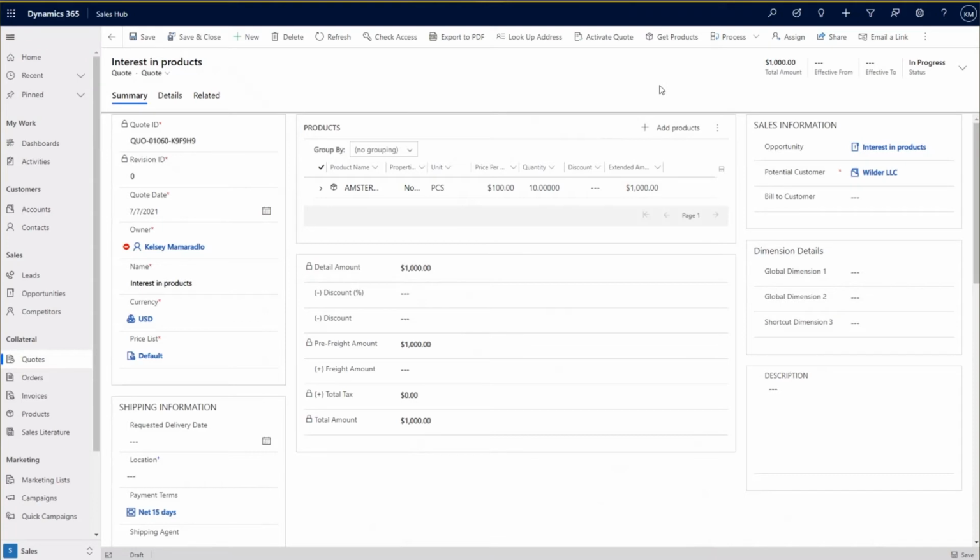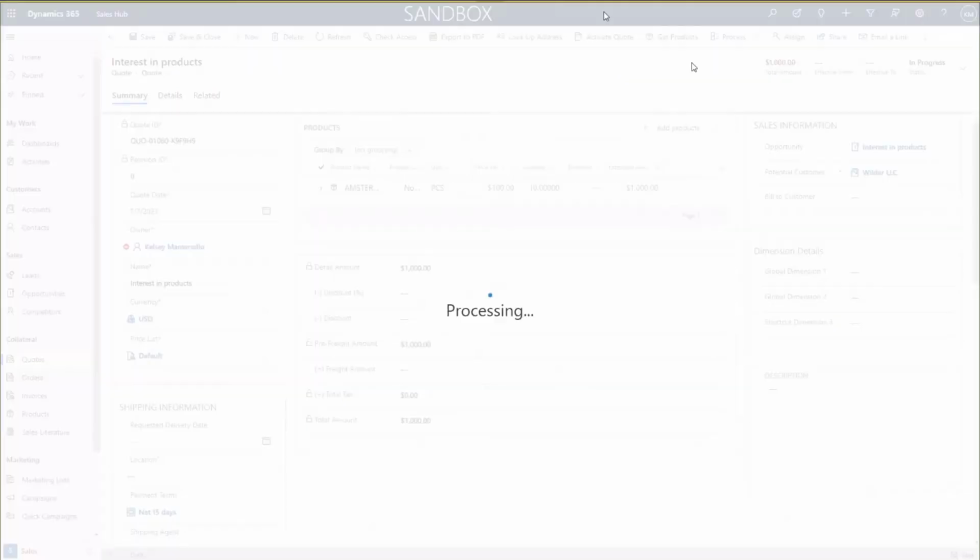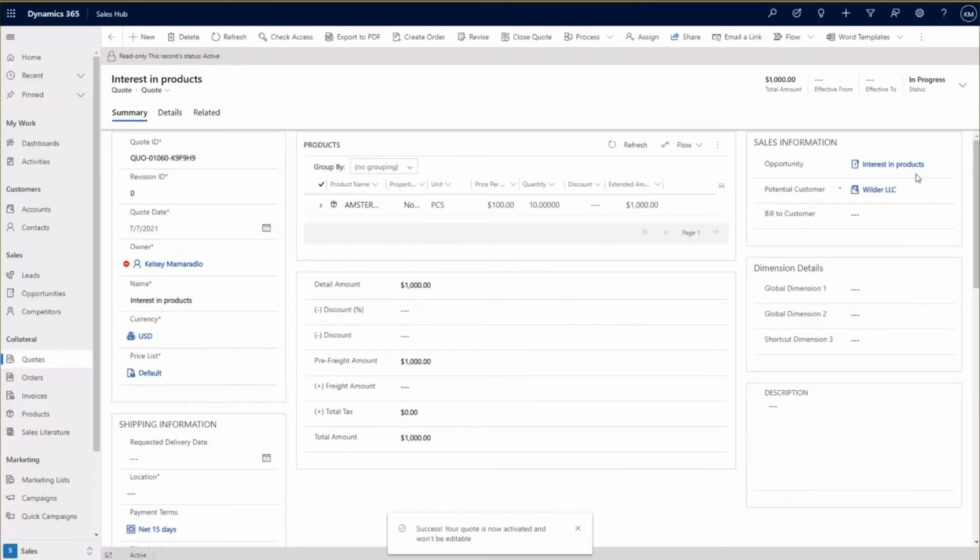At this point, we'll say that we're ready to activate this quote and send it to the customer. Clicking on the Activate Quote button at the top of my screen locks this quote down into read-only mode, preventing a user from making any changes to the quote. So I'll go ahead and click Activate Quote here. And you'll see here I am now in read-only mode.